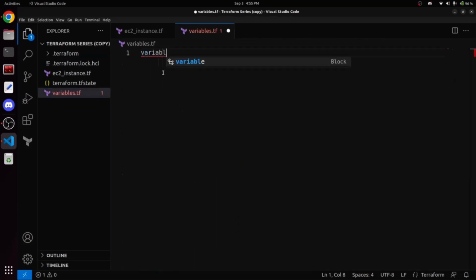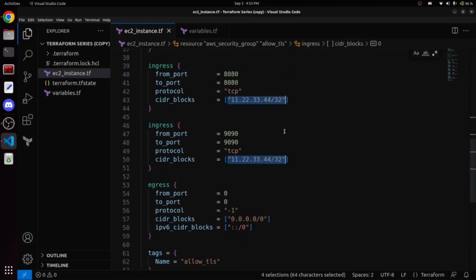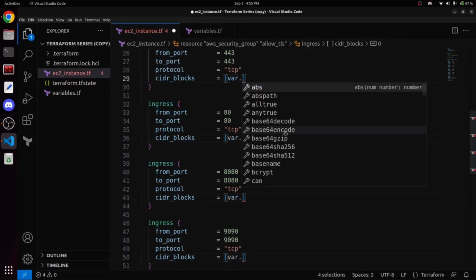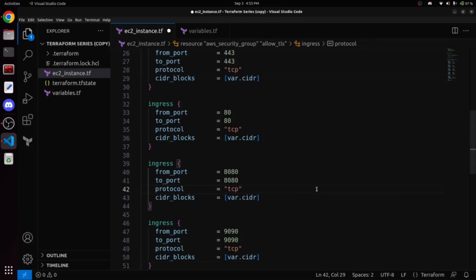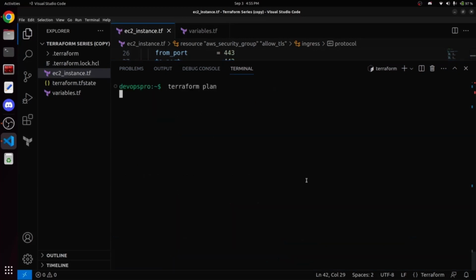To create variables, you first need to use the variable keyword followed by the name you want to give to your variable. For example, if we are creating a variable for CIDR blocks, we can name it cidr and enclose it with brackets. This defines our first variable. After defining the variable, you need to go into your file, and whenever you have used an IP address, you will replace it with var.cidr. Now let's save this file and run Terraform plan.